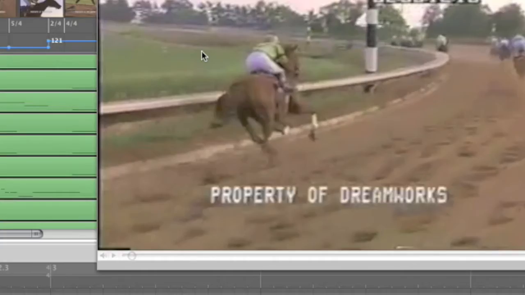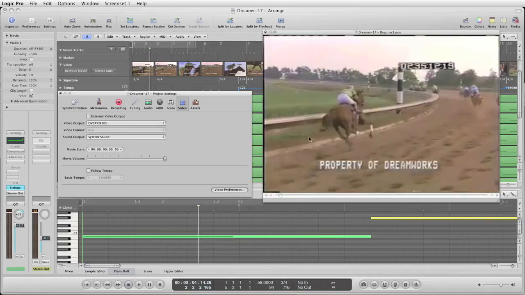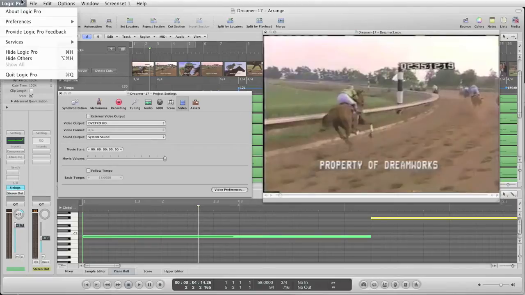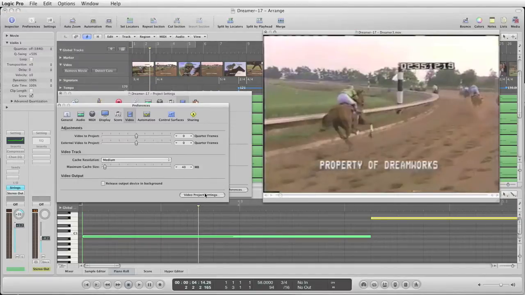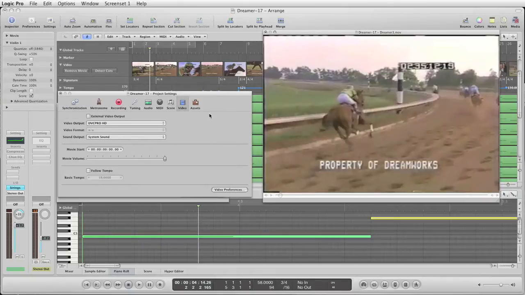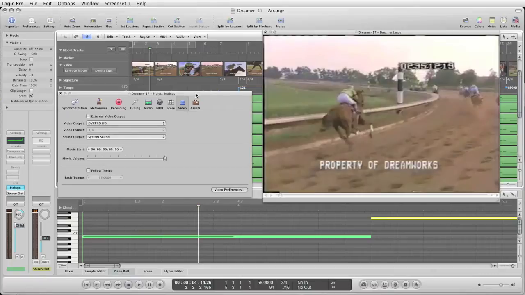So in order to do that, again, you can right click on your video and we're going to go to the video project settings. The other way to access this window is to go to Logic, Preferences, Video, and then click on Video Project Settings. It brings you to the exact same window. Okay. So these are the settings for your project.